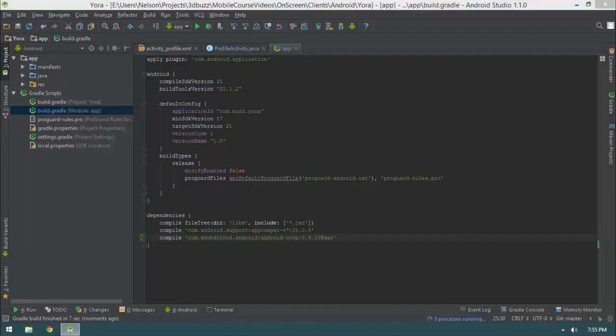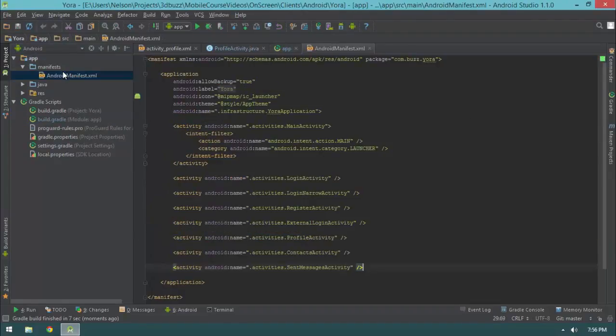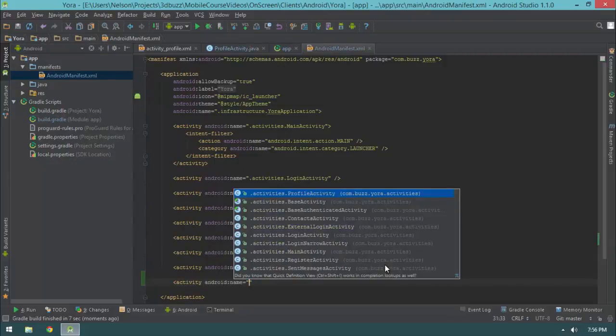But there's one more thing we need to do. The open source library that SoundCloud put together, it has an activity inside of it. Now that activity is part of our application. Even though it comes in as a dependency, it's still part of our application. Meaning, since it's an activity that's part of our application, in order to switch to it, what do we need to do? We need to add it to our manifest. So let's open up our manifest XML file, and let's add that activity in.